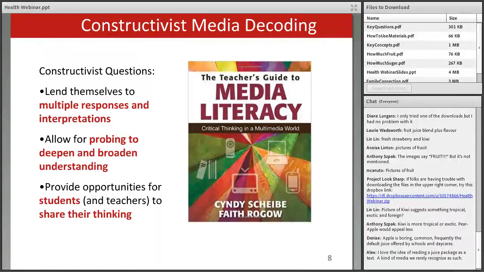And this is what we call constructivist media decoding. So that's the process that we just did with the Capri Sun package, and we're going to be doing more of it as we go along. It involves leading this discussion with kids by asking what we call constructivist questions, questions that lend themselves to lots of different responses and different interpretations, and then probing for evidence for kids to be able to back up the conclusions that they are coming to, and not just making it a superficial or gut level response.